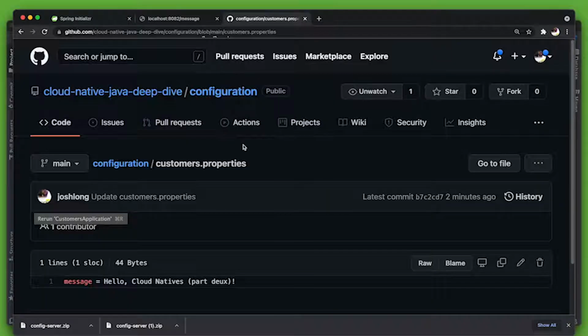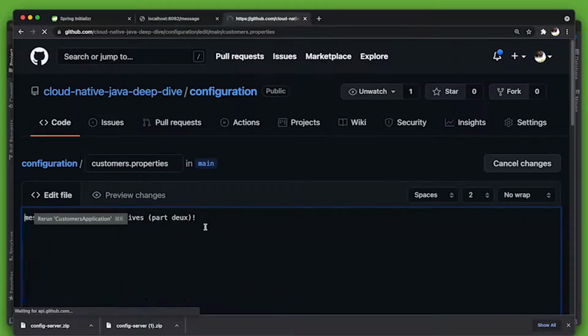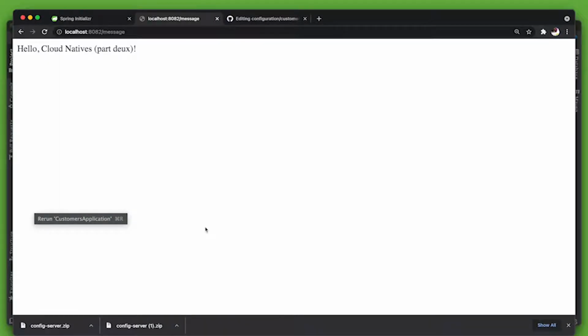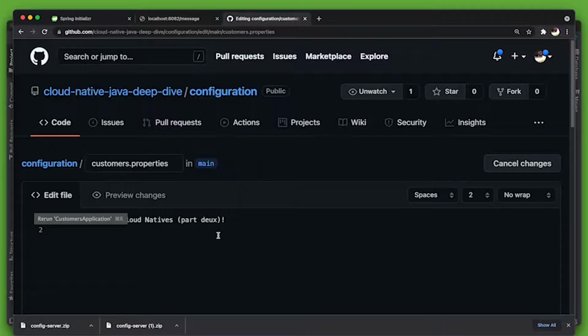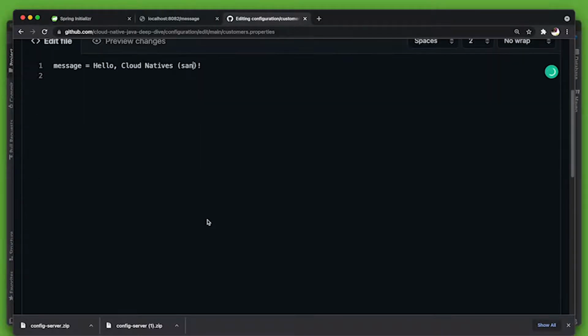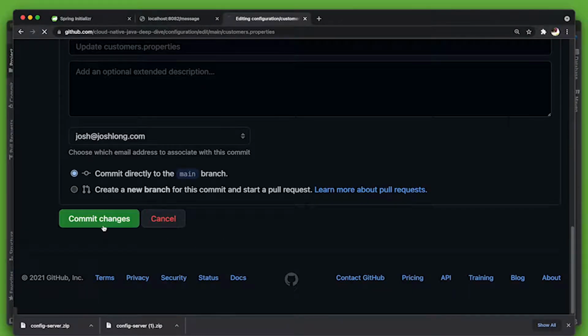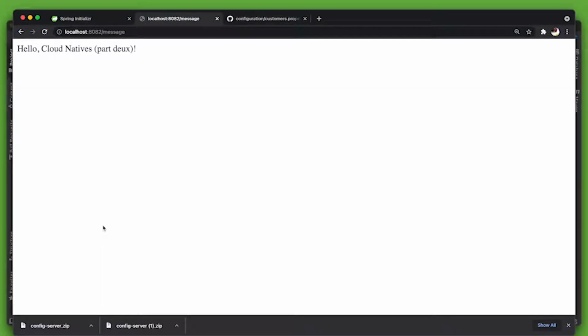So let's now go here to our config file. Well, first refresh, right? You can see it's about due. But now I'm going to change it to sun, or in Chinese, 3 is sun. So I'll say commit changes. And you can see nothing has happened yet.